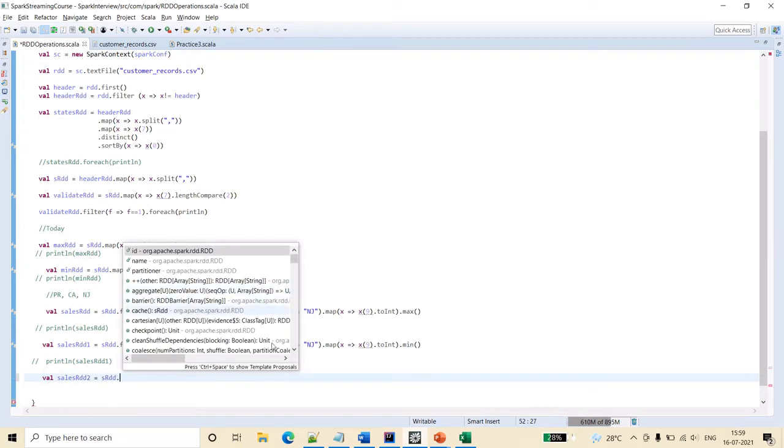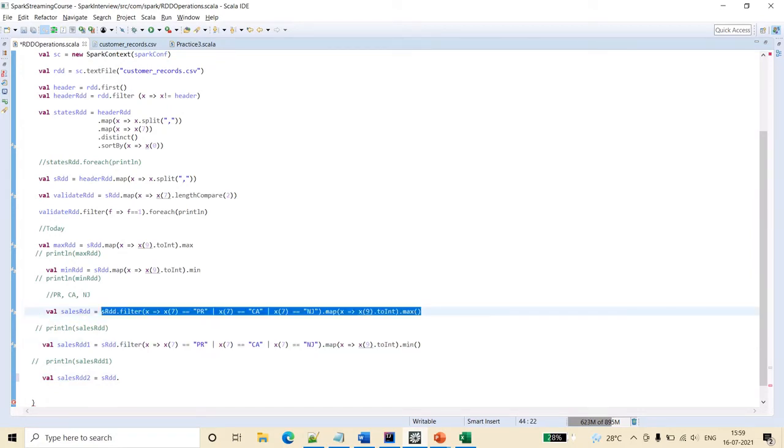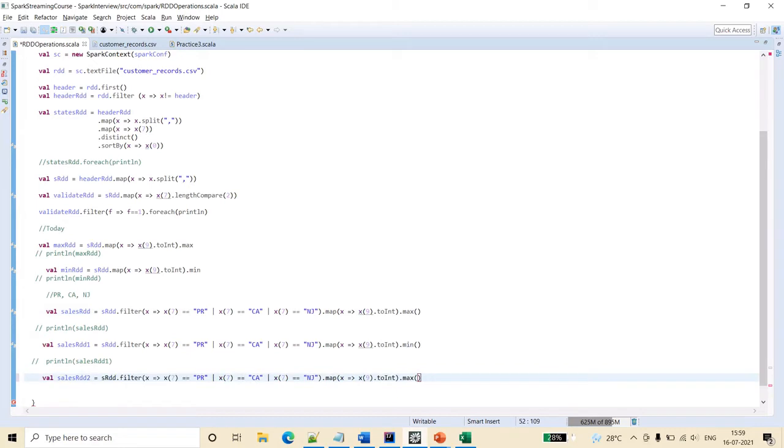In the same one, here I will copy this. Here x of 7 is the one which is holding the state code, right? So here in the map I am creating a pair RDD. Here x of 7 is the state code, and this is the number of sales. So let's print this and see what is the output.